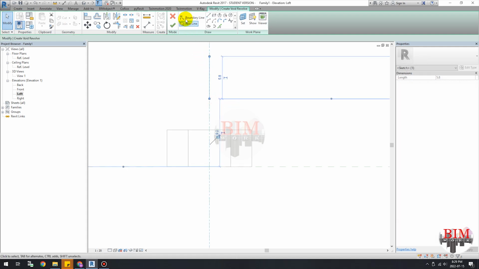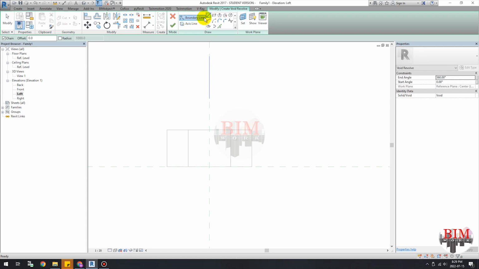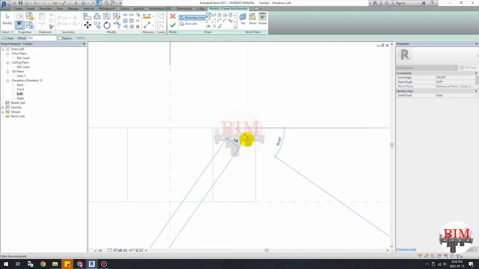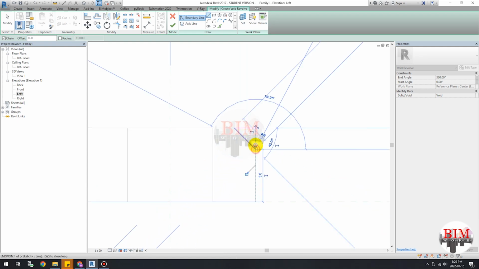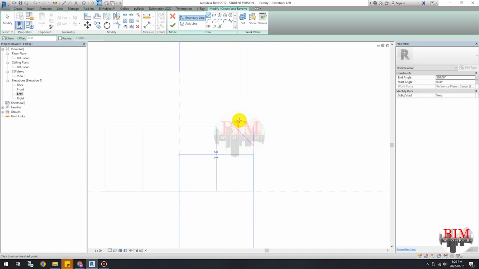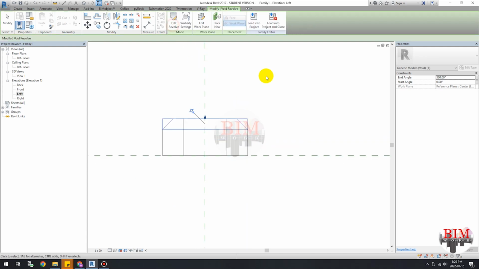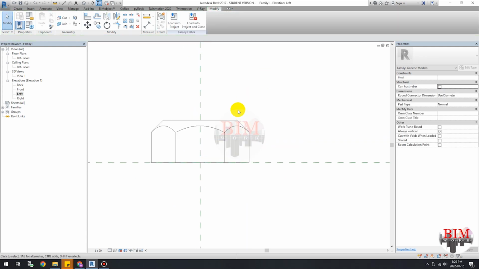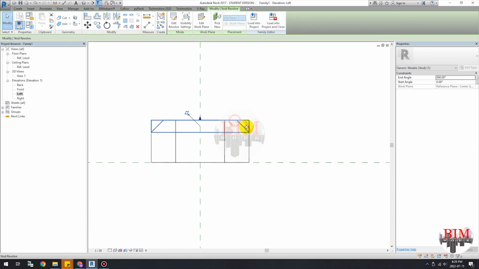Second, create a boundary line. Click Boundary line. Select Line. Draw a boundary line. Click the right tick button. You can change the boundary line.